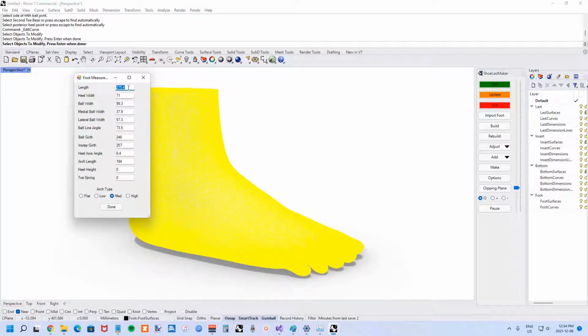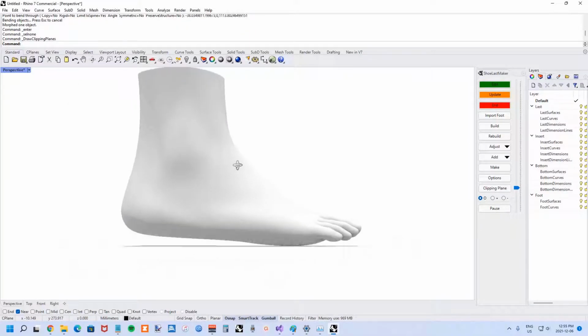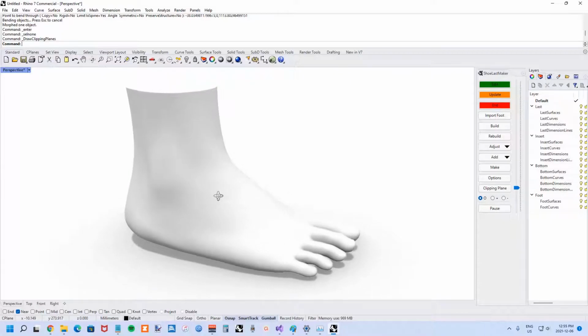And you can see that the measurements here are populated. You can change them, but that's only really useful if you're working with either a 2D scan or a scan that's missing the dorsal or plantar surface, and you're getting, say, girth measurements from a tape measure and you want to put them in manually. But here we picked them up from the 3D model, so we'll just stick with all these measurements. Whereas the heel height and toe spring we want to change so we can adjust the posture of the foot. So I've put in 15 millimeters for both and clicked done. And you can see now we've got a bit of heel height and a bit of toe spring.